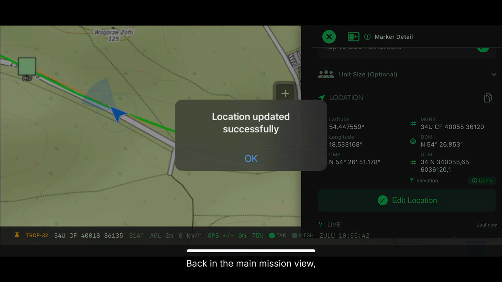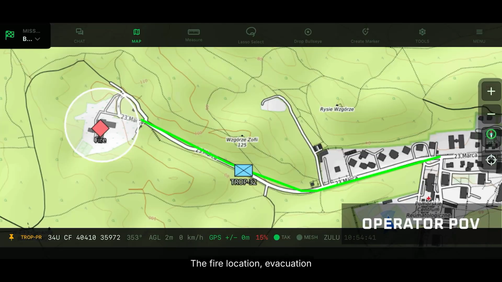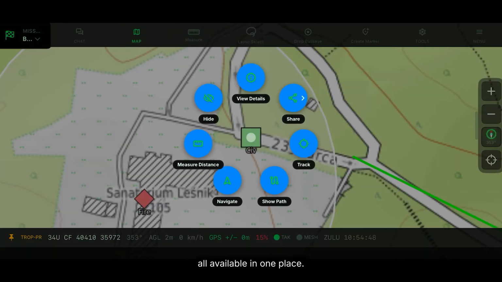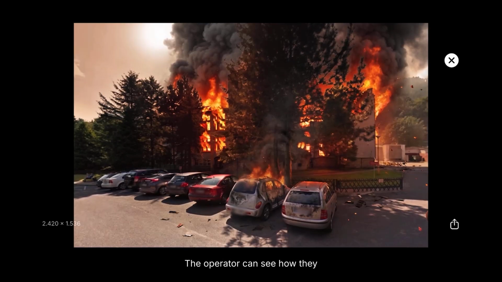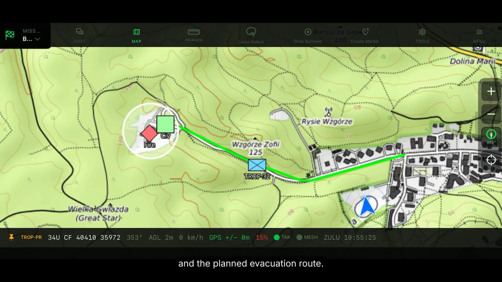Back in the main mission view, the new field information is now part of the common operational picture. The fire location, evacuation zone, evacuation road, civilian position, and photo are all available in one place. As the civilians start to move, their position can be updated. The operator can see how they are progressing in relation to the danger area and the planned evacuation route.